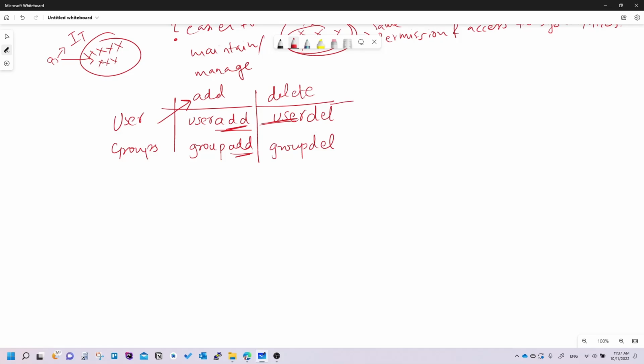So the next thing is, let's say you want to modify the account, some settings, some access. So how would you do that? You would use usermod. Okay, notice how it's always taking the first three words. That's one way to remember it. usermod and then groupmod.